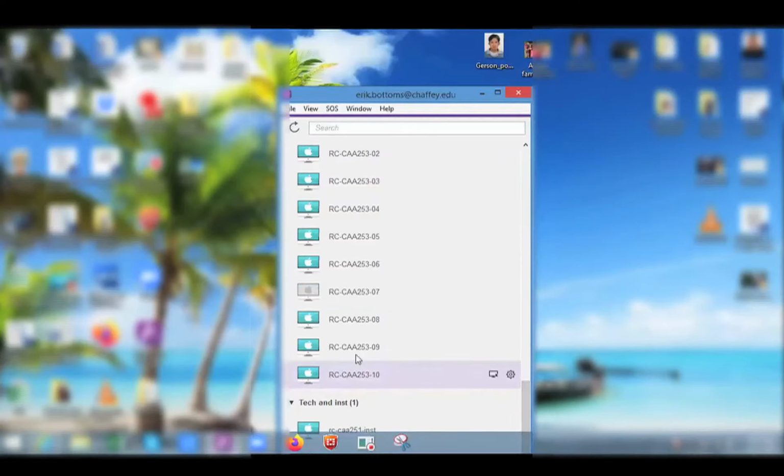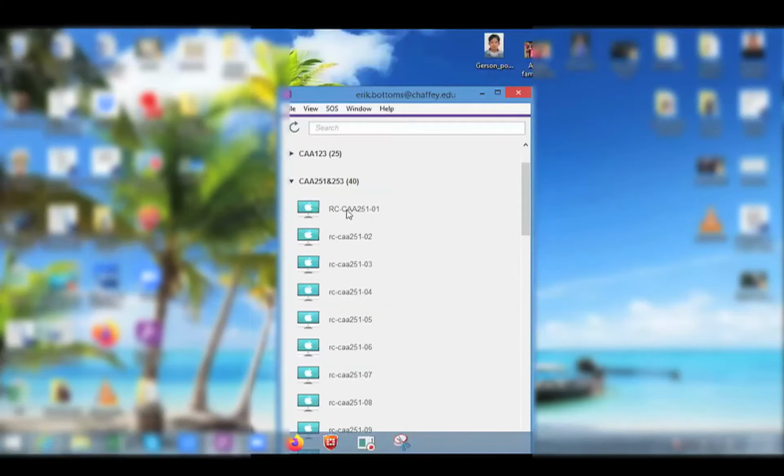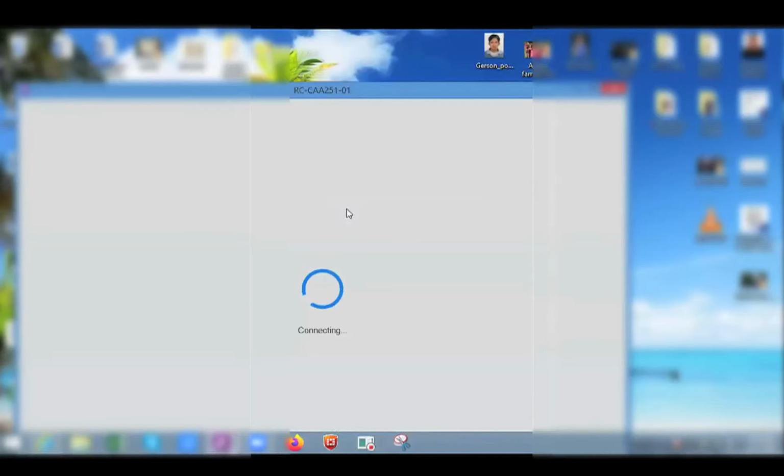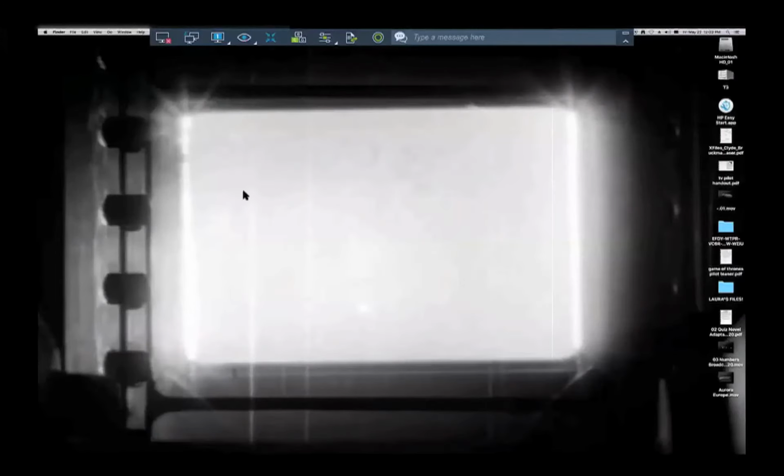Now go ahead and select a computer. We will go ahead and log into number 1 here. Double click on the icon, and this will now open up the window to the virtual desktop. All right, and this is what the desktops look like in our lab. So let's go ahead and go full screen here. So now you get a good idea of what your desktop is going to look like.